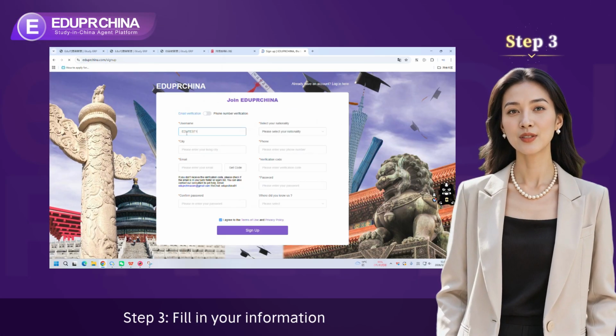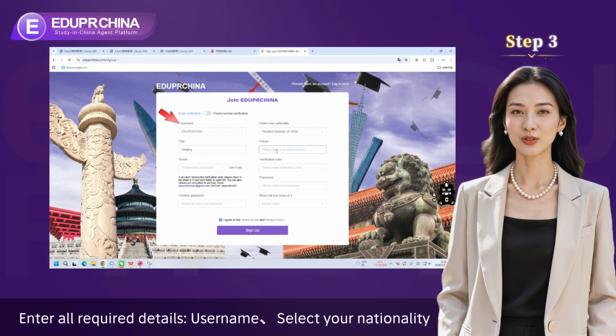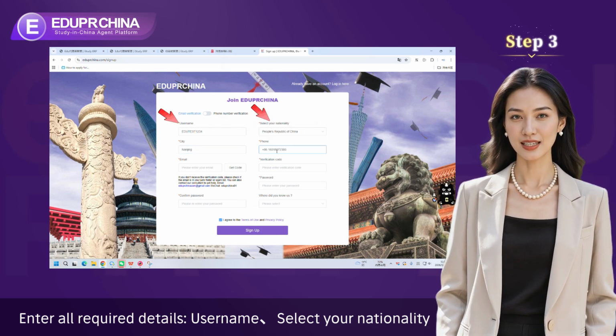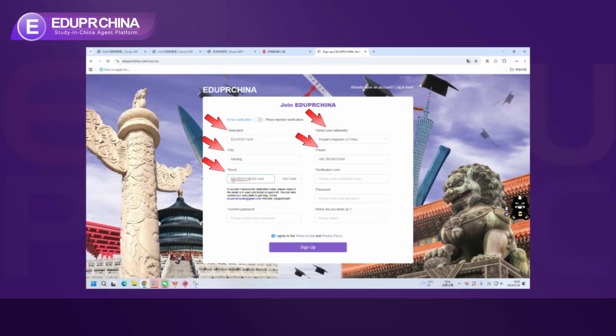Step 3. Fill in your information. Enter all required details. Username. Select your nationality, city, phone number, email address.